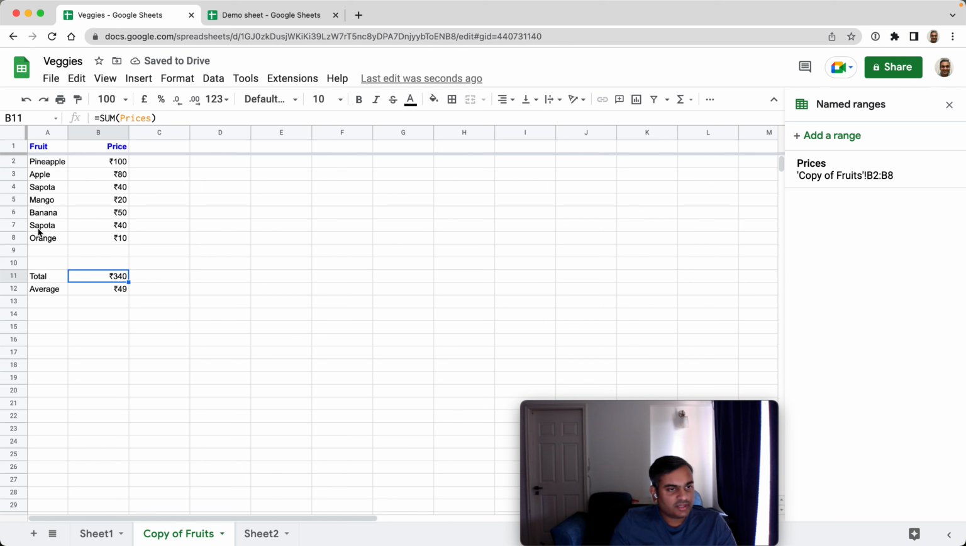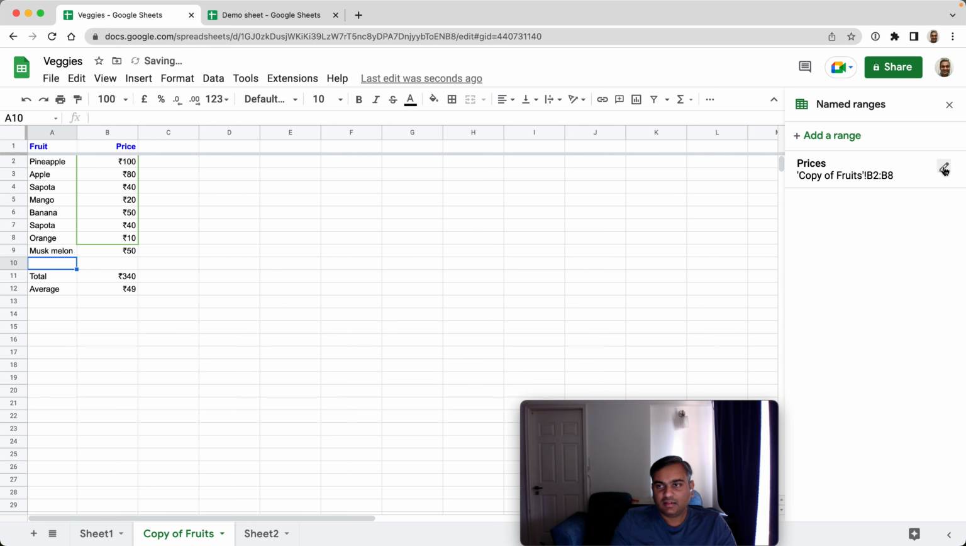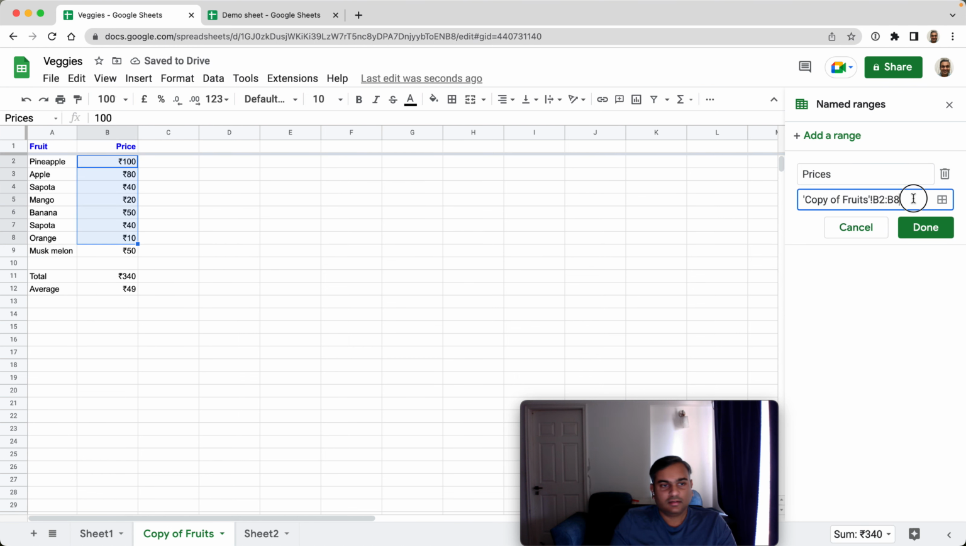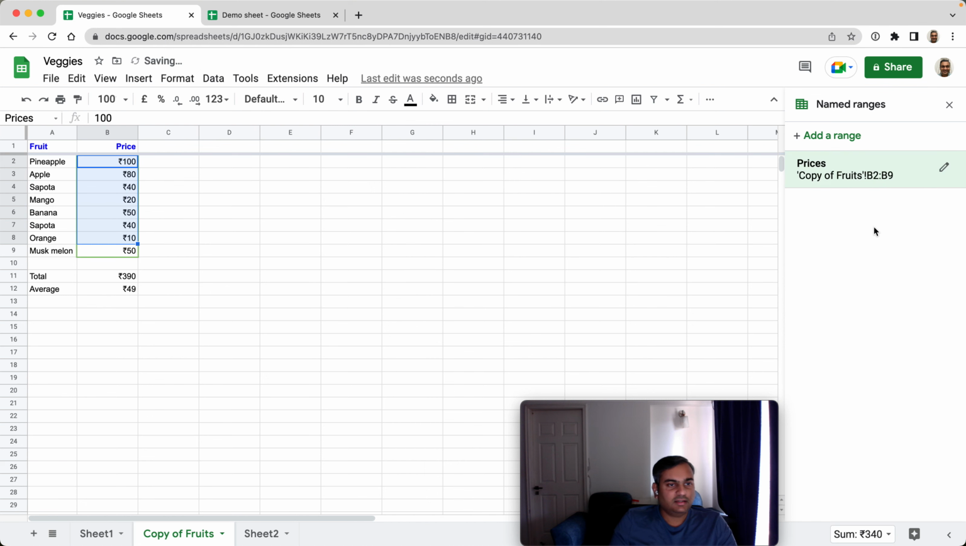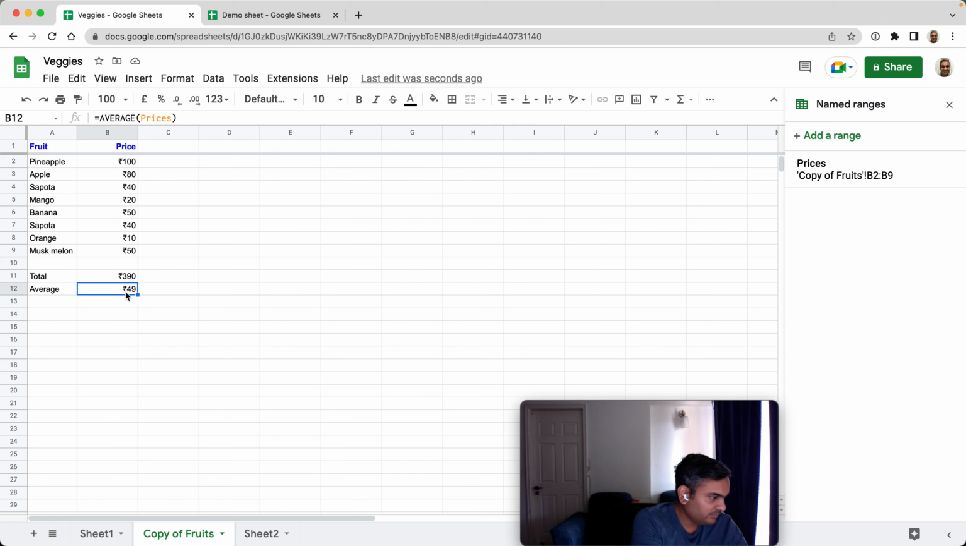Now the thing is, suppose I add one more here. Let's say musk melon at 50 rupees. Now if I edit the range here till B9, both of these get updated. This is the DRY, don't repeat yourself principle.